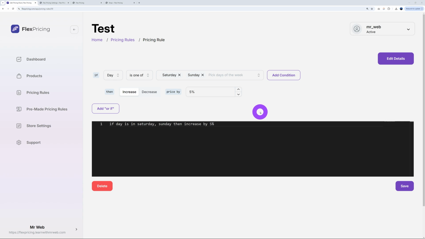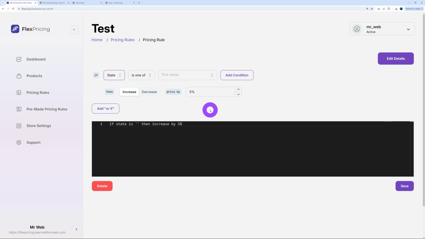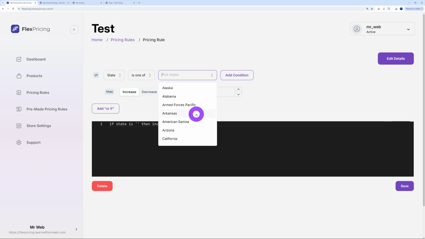Very good. So to put this to the test, we're going to set one together here based on the state the user is in, because then we can use a VPN and I can show you how the prices will be impacted. Okay. So let's say the state here, we're going to select one of them, maybe Arkansas.